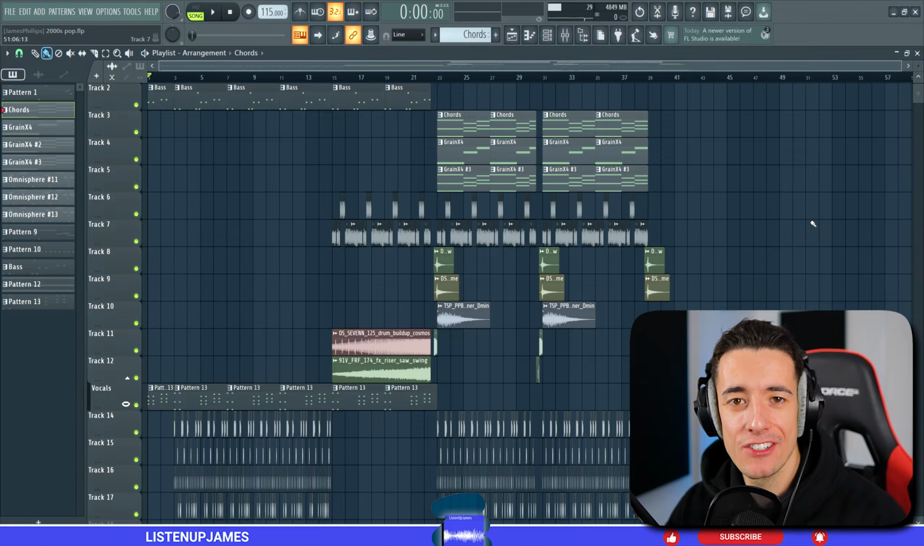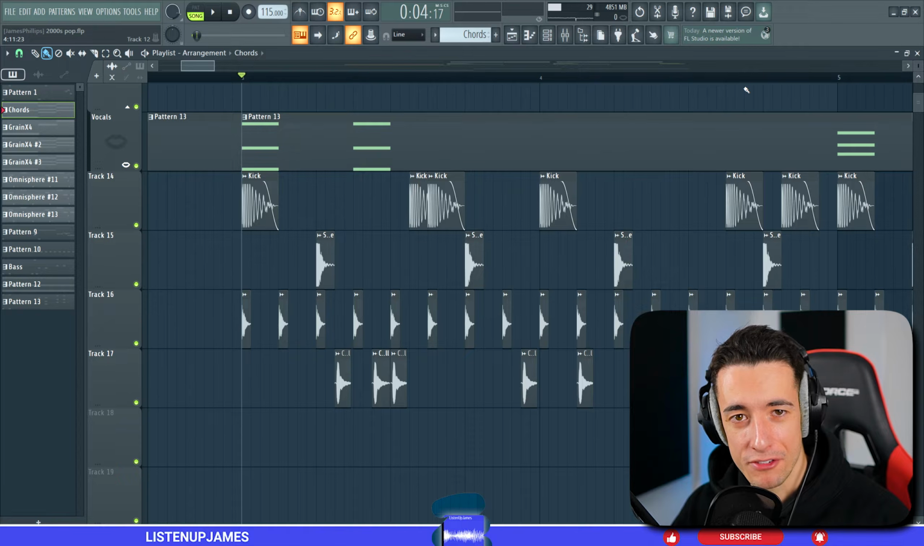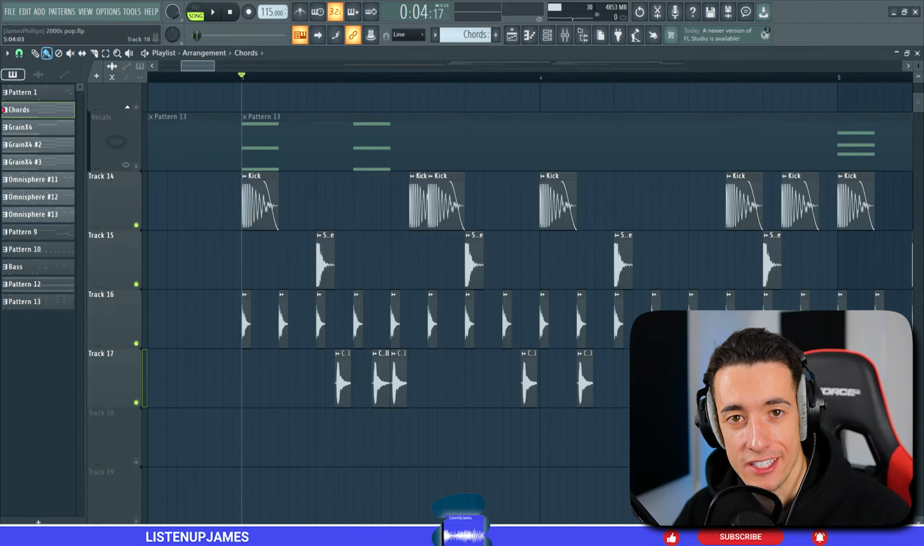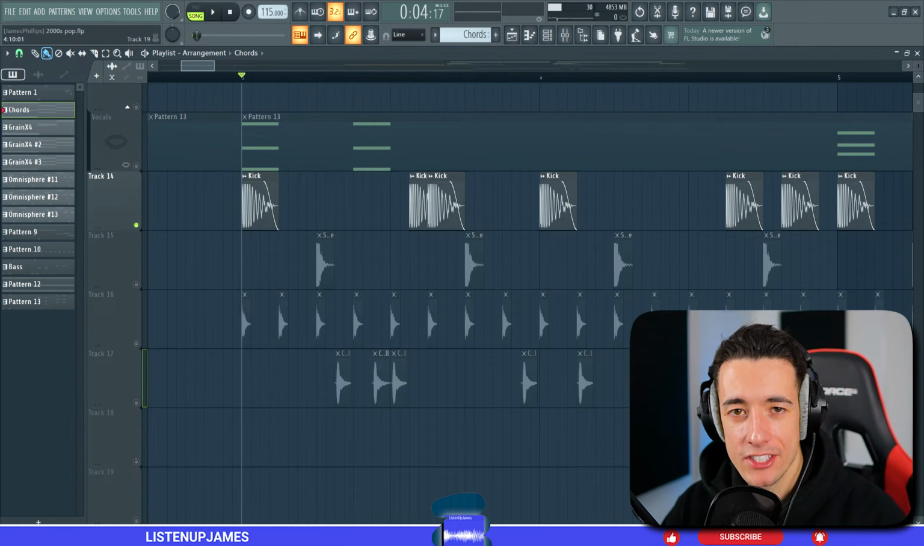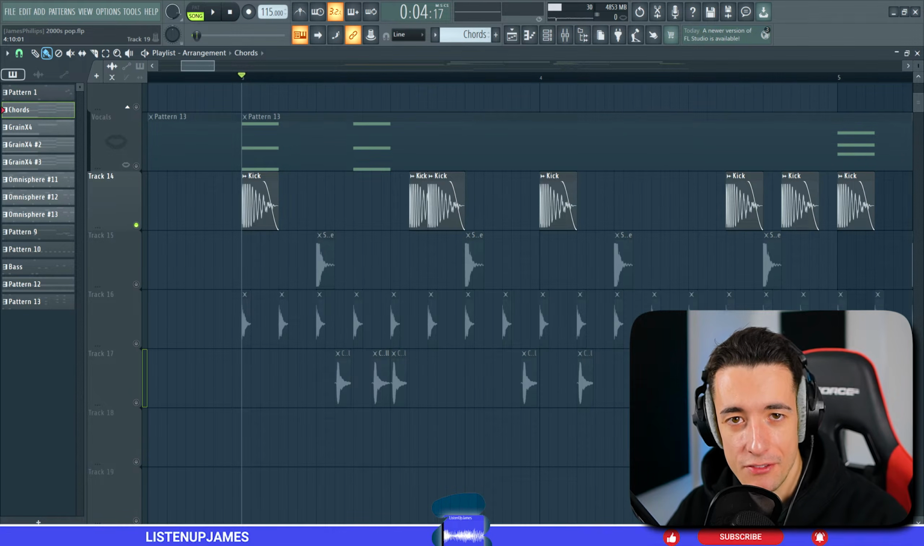Here's how to make a 2000s pop beat on FL Studio. Let's jump straight in. We're going to start with our drums, which is a little different. These 2000s pop beats have a very signature sound, which is characterized by the drums. I usually lay my drums down in the channel rack, but I've decided to lay them down in the playlist, so it's easier for you guys to follow along.